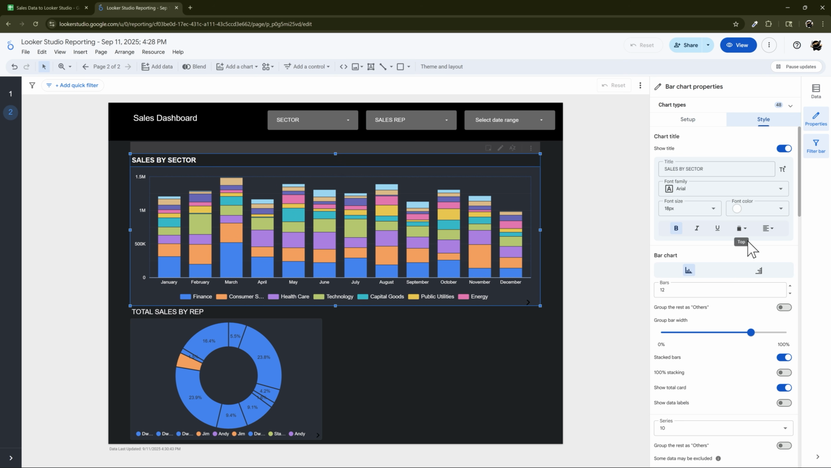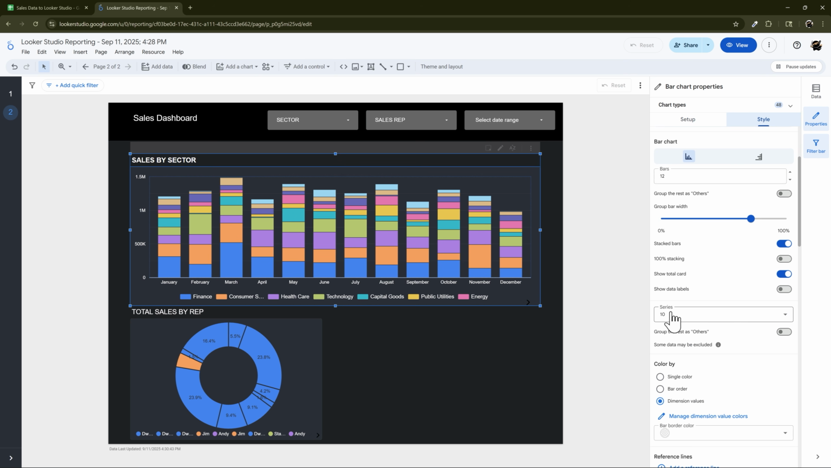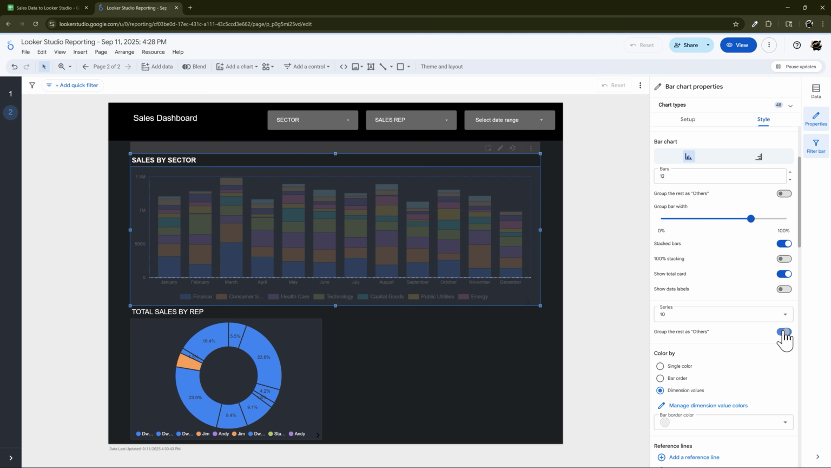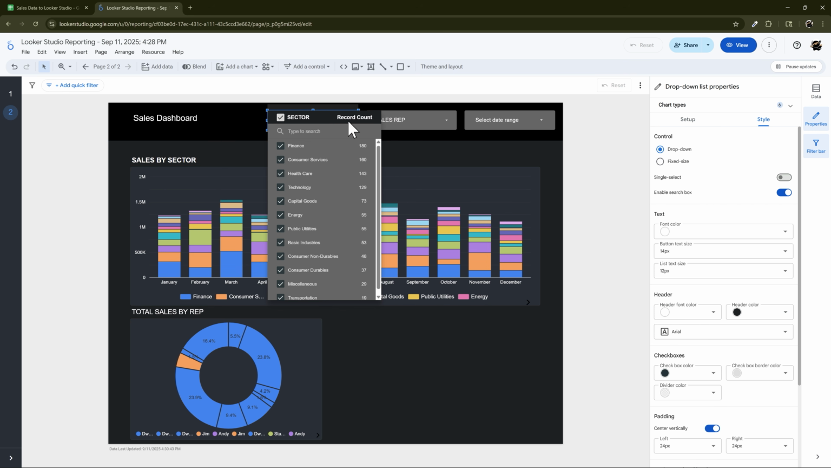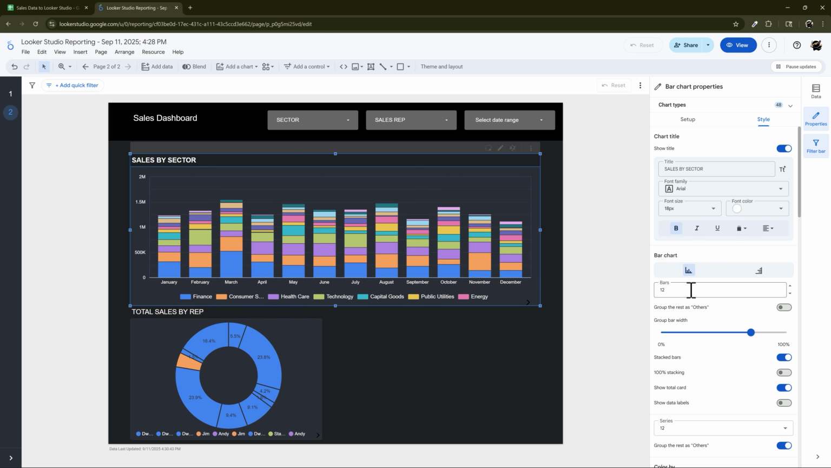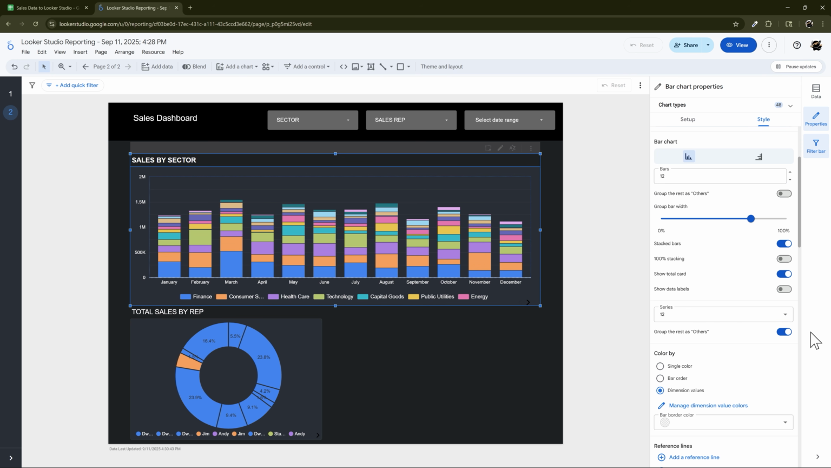So we may need to go to the style and check out how many series we have. So if we do group the rest as other, let's see here, looks like it does do others. So we may need to up this. So let's look at sector 1, 2, 3, 4, 5, 6, 7, 8, 12. So looks like we have 12. So if we have 12, then that should do it. So if we go in here, 12 series, and then uncheck group the rest as other.